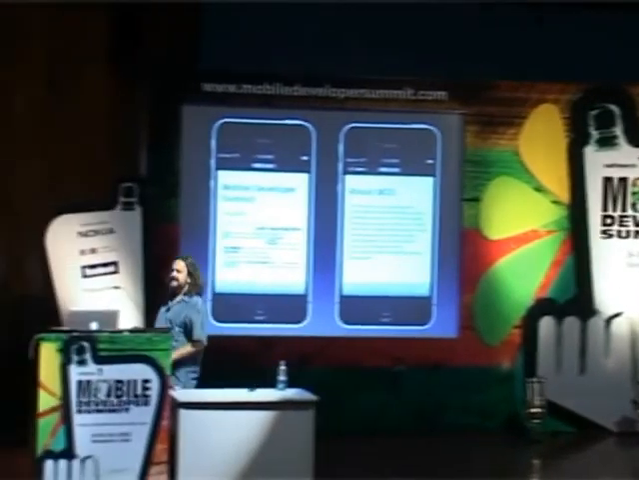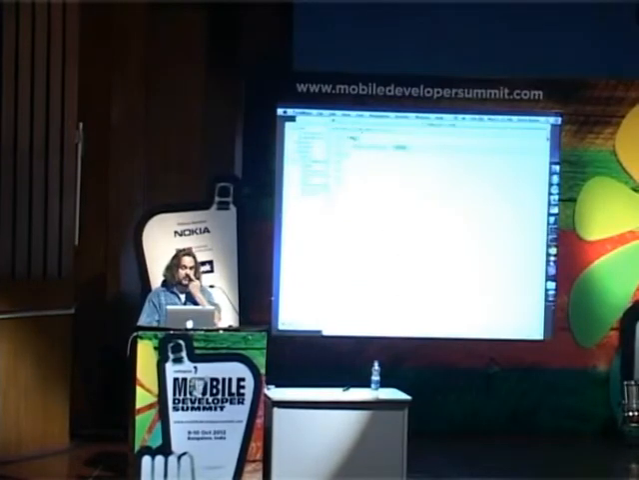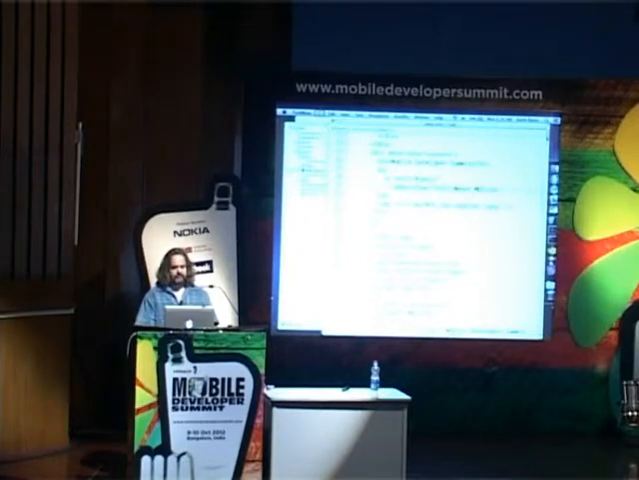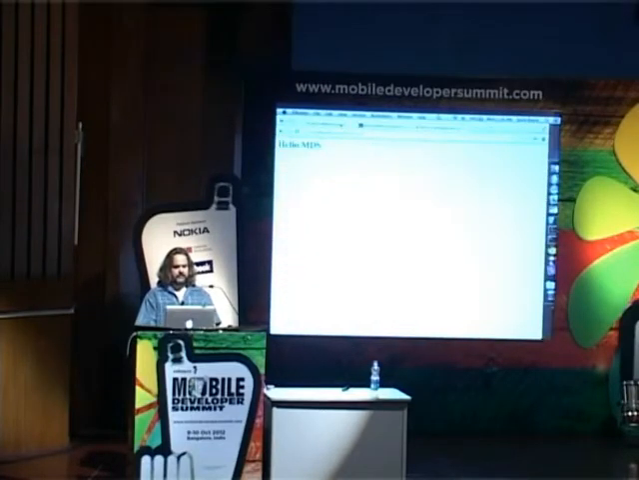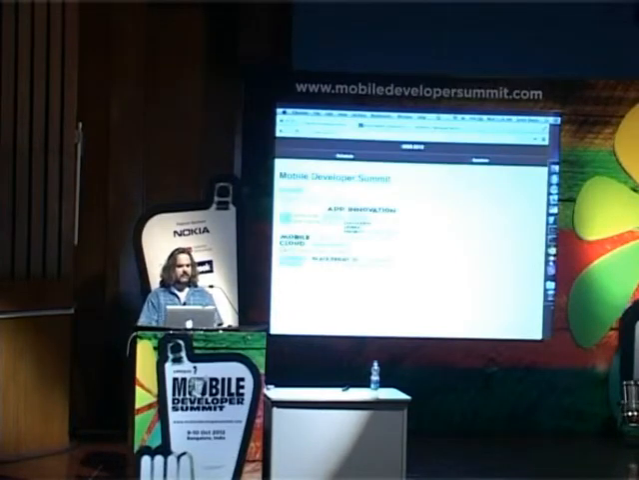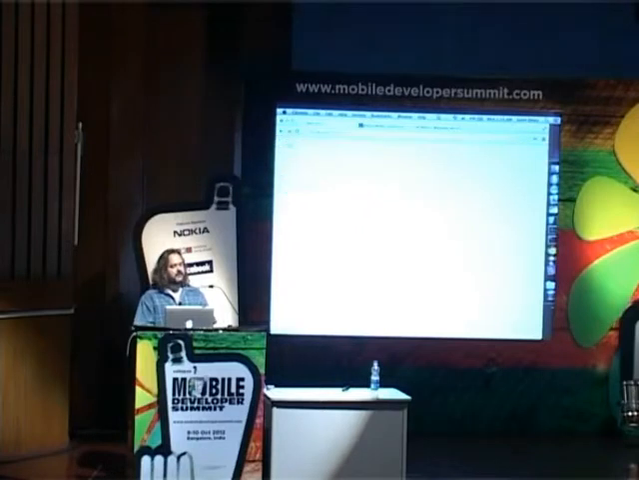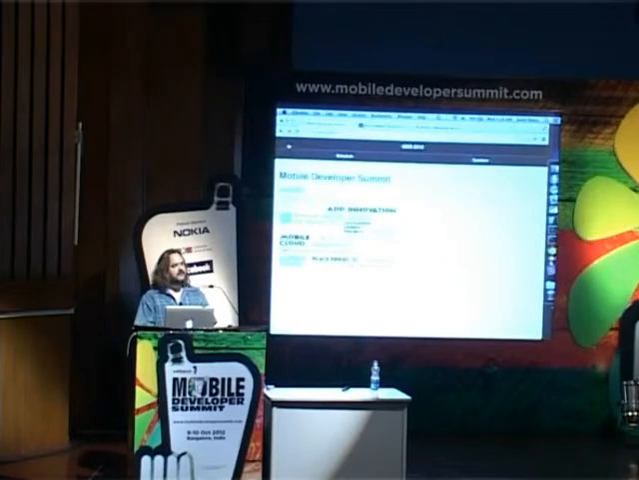So if we wanted to see this in action, I can come over here to my source code once again. I'm going to take that out for a moment, just so we can see what this looks like. So there is my link about MDS. And when I click on that, we can see those divs are being shown and hidden.